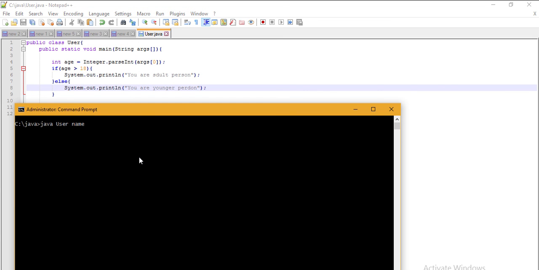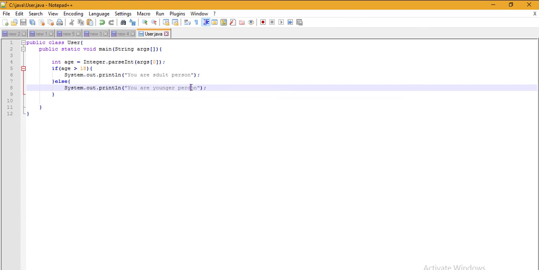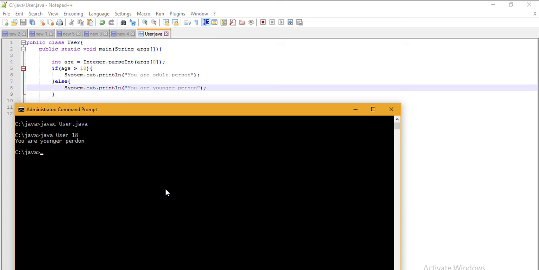I'm using the up arrow to go to previously typed text. Java compile it. Okay, then we can run. If I pass 18, it will show us You are a younger person. Here we have to change it. Ctrl+S to save. I compile and run it again. Now it says you are a younger person. Like that we can do any manipulation.